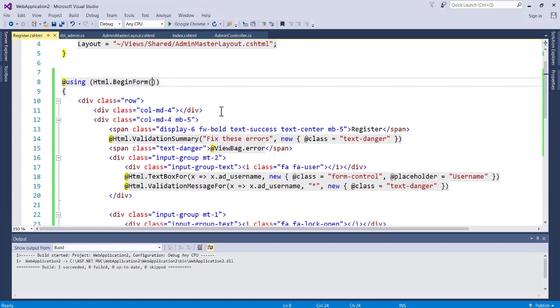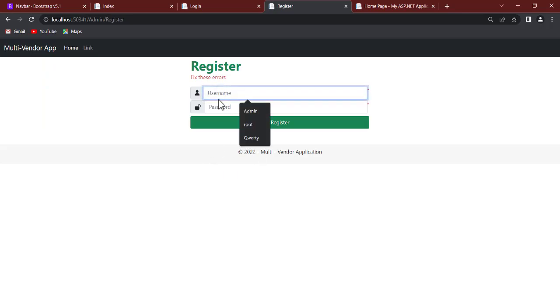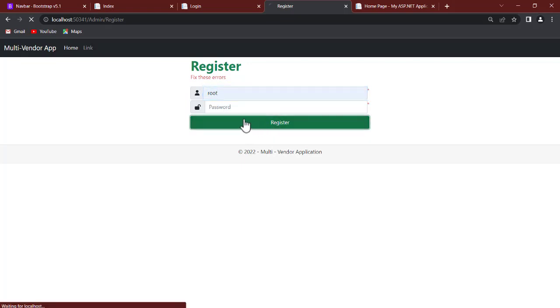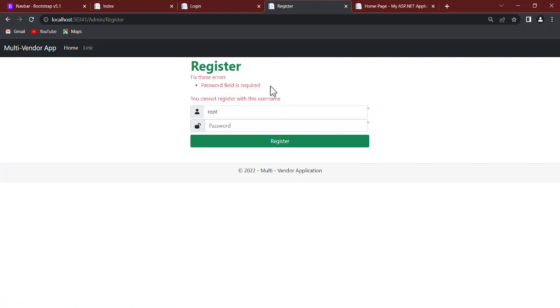We want to actually accept this, so let's use a form method to do that. Now let's try to pass in the same name. On passing the same name, you can see it tells you that the password field is required. With this rule, it tells you that you cannot register with this username, because this name is already taken. So let's pass in a different name. Let's use Kofi, and the username we are going to use is Kofi as well.